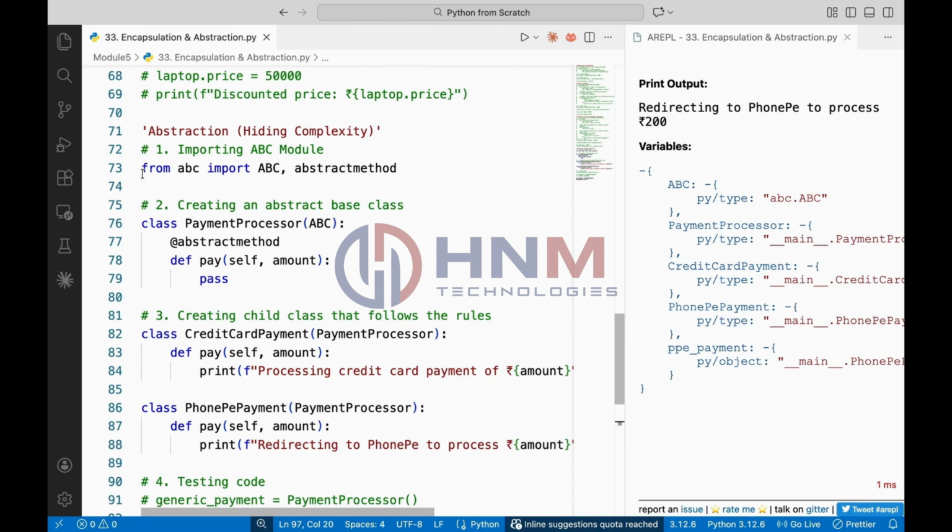Here in the first line, from ABC import ABC, abstractmethod. We import a special tool built into Python. ABC stands for abstract base class, and the class is PaymentProcessor(ABC). By inheriting from ABC, we tell Python this is a blueprint for blueprints. Do not let anyone create a generic payment processor object. We can't instantiate this abstract class.